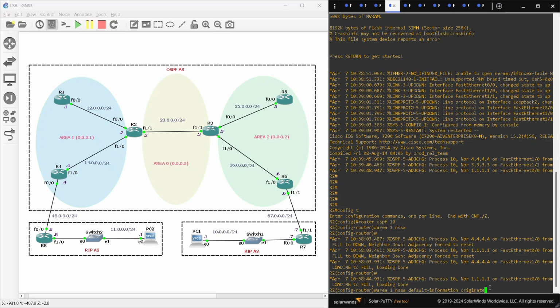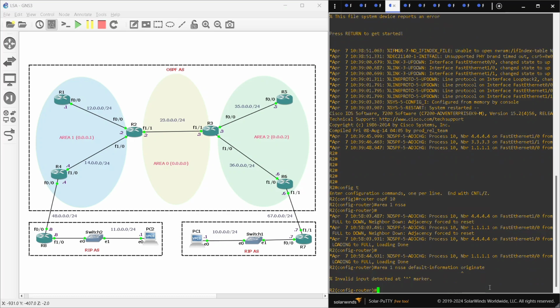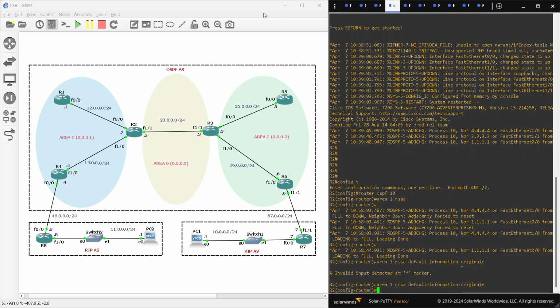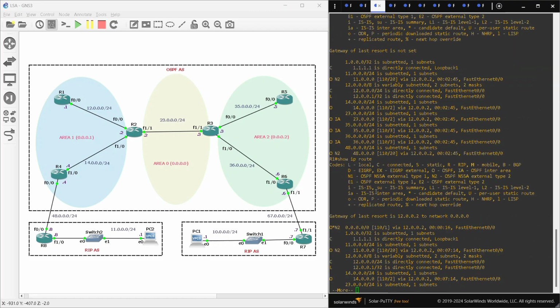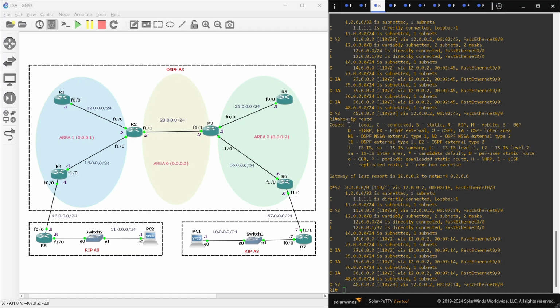For that, this is the command by which it generates our route, metric-type 2. Now after this, when we'll go to R1 and check show ip route, we can see the default route for that. And by this show ip route, here we can see that now we have the default route, by which we can go to 10 network and 67 network.